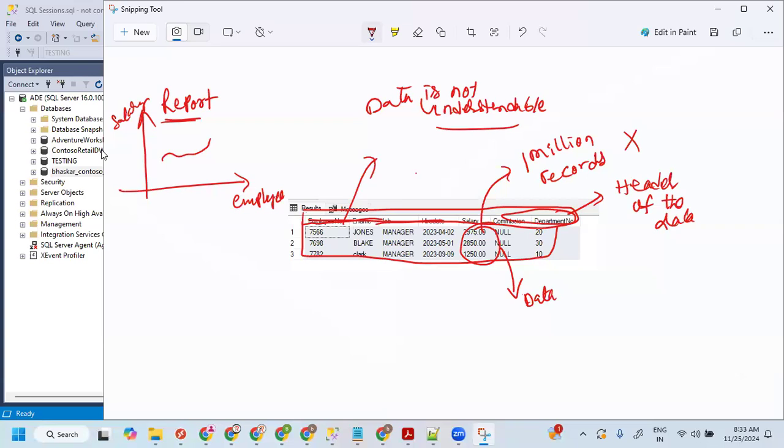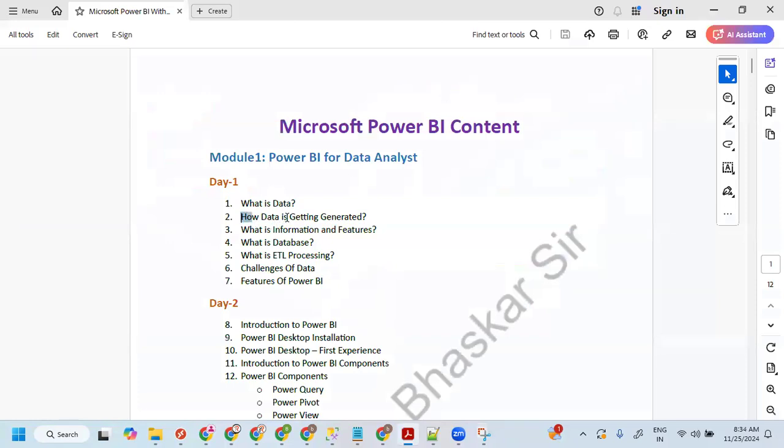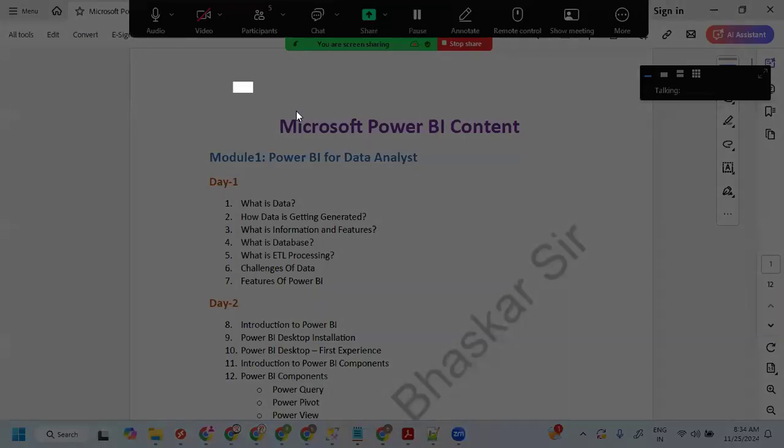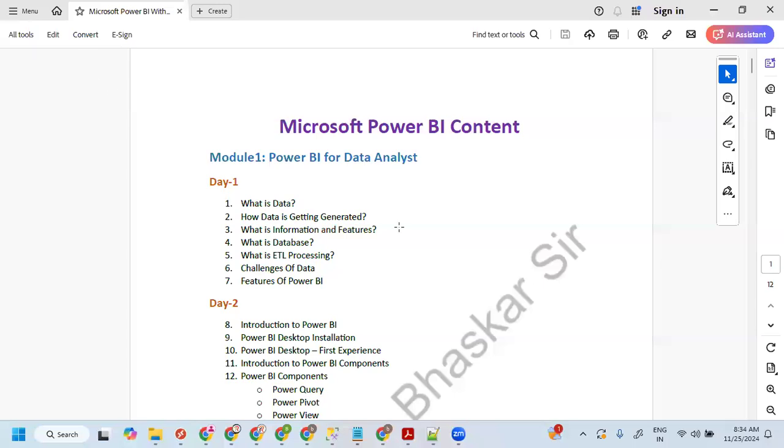Now you understand how data is there. The data is going to be there in the form of rows and columns. Now the question is how this data is going to be generated. That is important. That is the second thing I'm saying: how data is getting generated for your business. If you take any business, it is going to be very much similar.